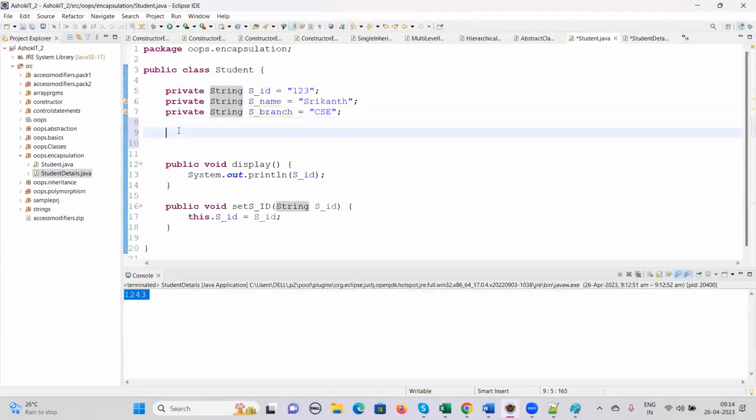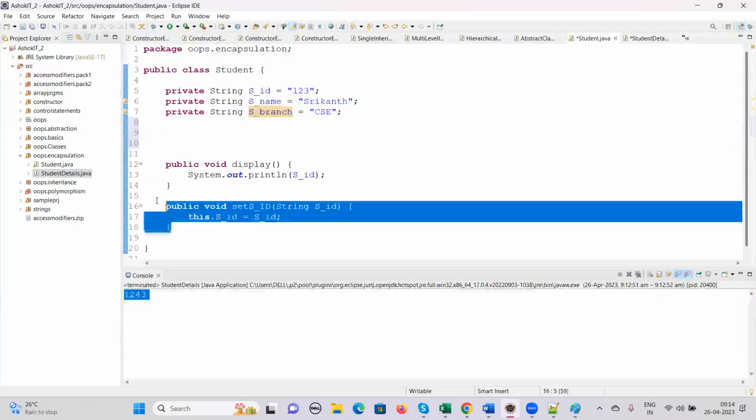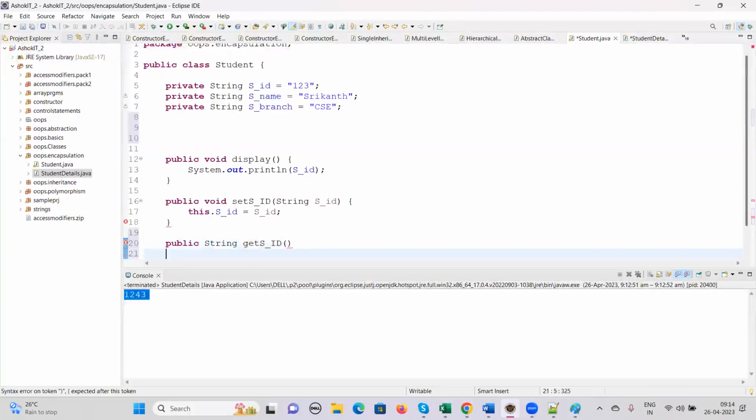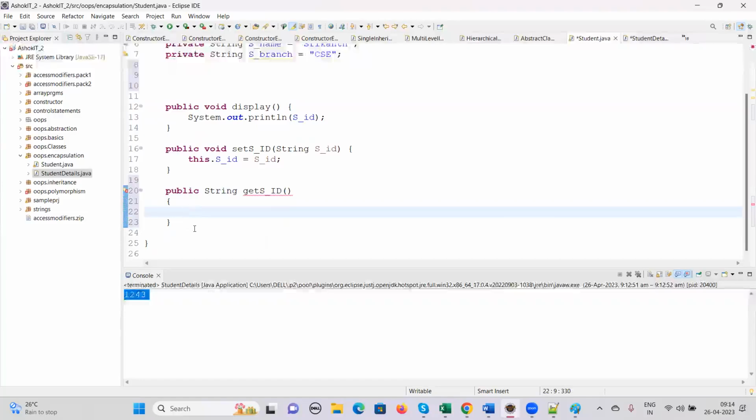But to achieve encapsulation, or to expose these variables which are declared as private, we can use encapsulation. So how do we achieve this? See, I've created this as a set ID. To get it, I'm going to use another method called get ID. So get s underscore ID. What it does is, it's going to return.